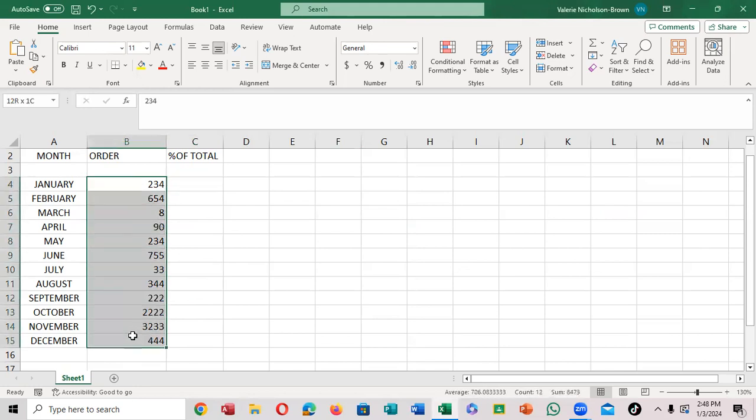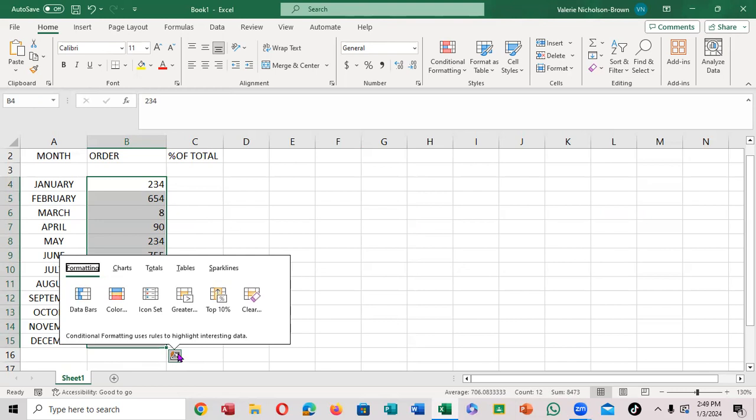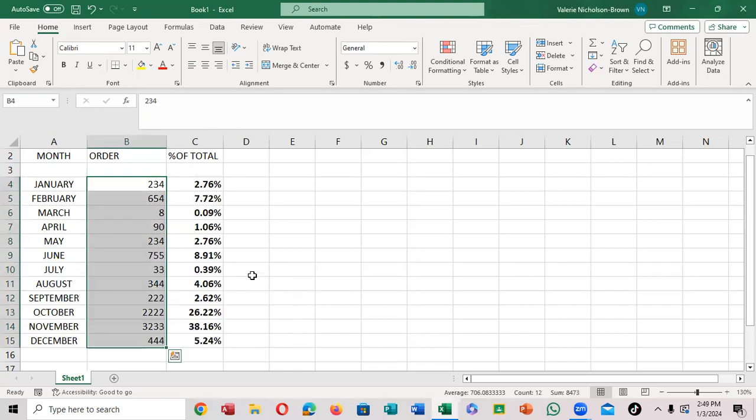First, we want to block everything like this. Notice when I block everything like this, there is a little box up here. We're going to click on it. When you click on it, you're going to click on Total right here. When you click on Total, you'll notice this little scroll bar. When you click on that scroll bar, what you will see is Percentage right here. You're going to click on it, and there you go. And this is how it gives you the percentage.